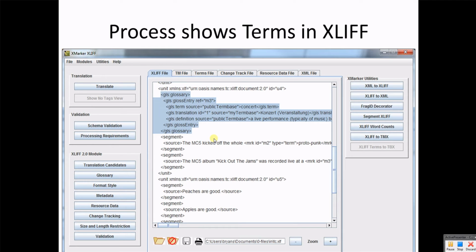glossary. We don't know about glossary yet because we haven't gone over that in class, but what it does is it interrogates the TBX file. It sees that there was a term that's in the TBX file and also was annotated as a term in the XLIFF file, and then it used the GLS namespace to put the XLIFF 2.0 glossary module glossary entry there. From there, a translator could disambiguate the word concert.